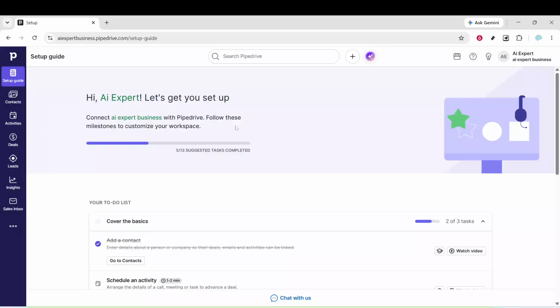Tired of scrolling through hundreds of deals to find the one you need? Learn how to filter your Pipedrive deals in seconds. Now, let me show you 3 ways to do it. We will filter by owner, use saved filters, and create our own custom filters. And once you know how this works, you will never waste time hunting through your pipeline again.